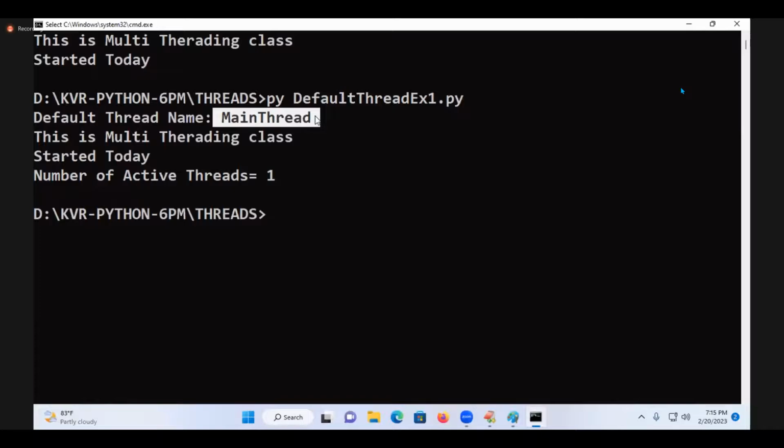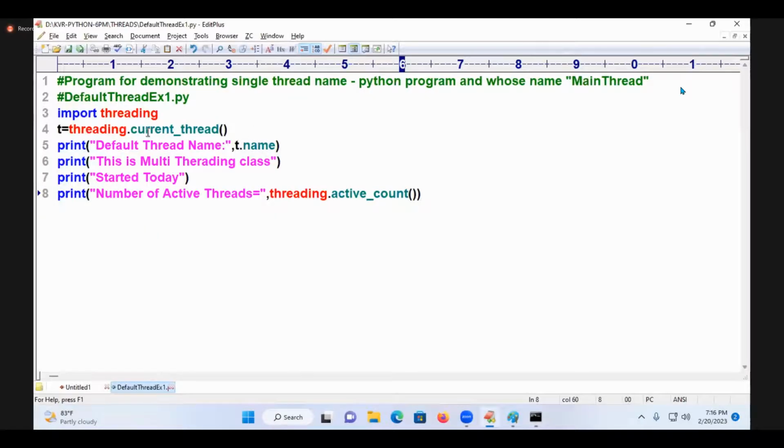Who is executing my main program? Is it a main program or not? Main thread is a part of what? Who is executing the Python program? PVM. When PVM starts executing, what is created? The main thread. Do you know how to get the main thread? I will explain once again what is the current thread and what is name.